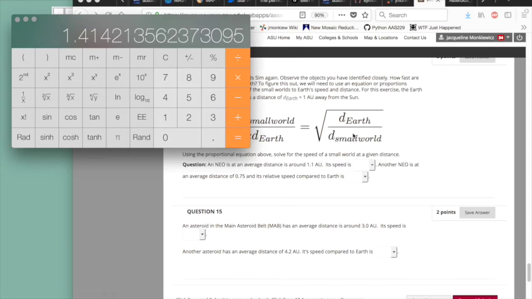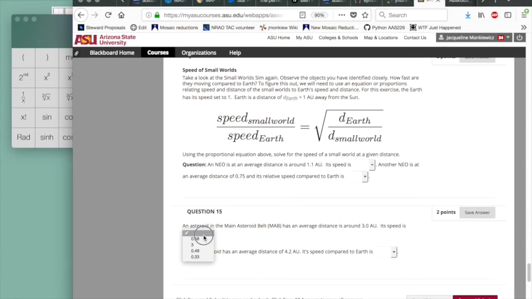And then square root of it, but it's 1 over. So it needs to be on the bottom, not on the top. 1 over, and that's my answer. My answer, if I were given the question where an asteroid in the main asteroid belt has an average distance of 2 AU, the correct answer would be 0.71. That shouldn't be an answer because I don't actually have 2 AU. Okay, all right.